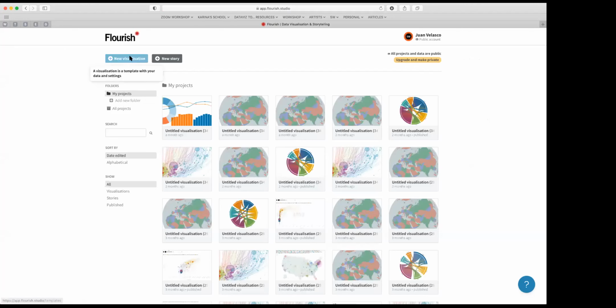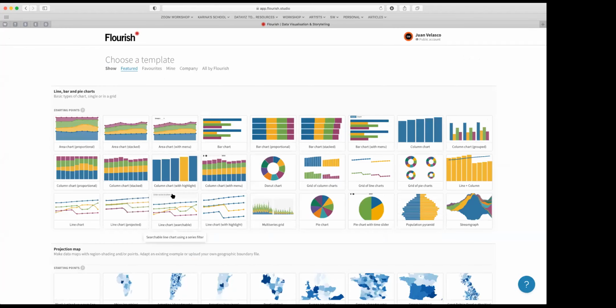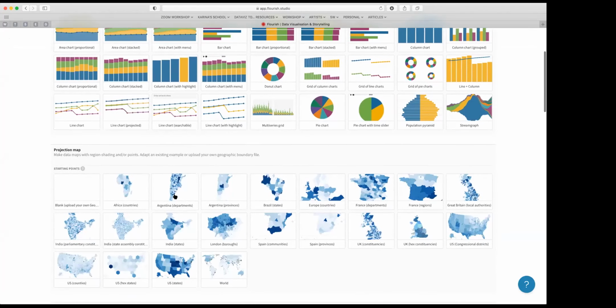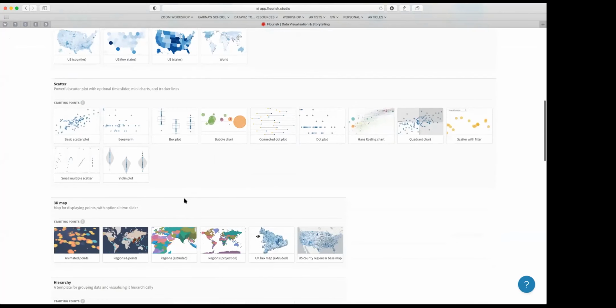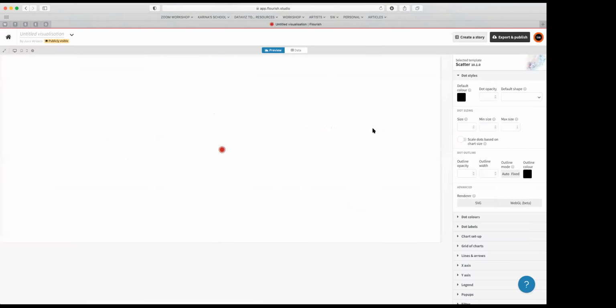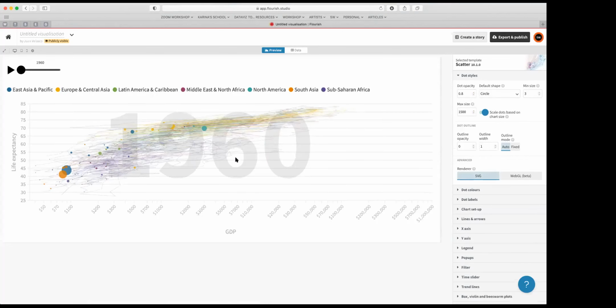Let's create a chart. I'm going to create a new visualization. So let's click on that button, new visualization. I'm going to do now a scatter plot chart. A scatter plot, remember, is when we try to see if there is a relationship between two data sets, such as, for example, GDP in countries and life expectancy, etc. Let's choose this one. That's a type of scatter plot, and I will show you what it does.